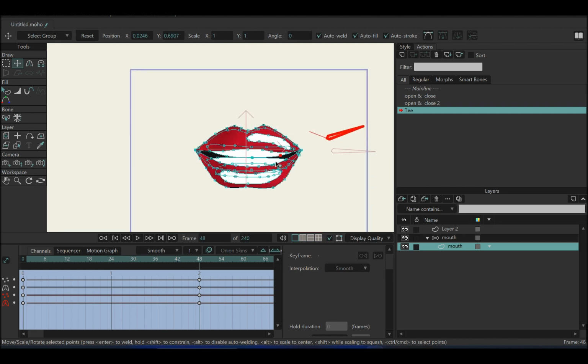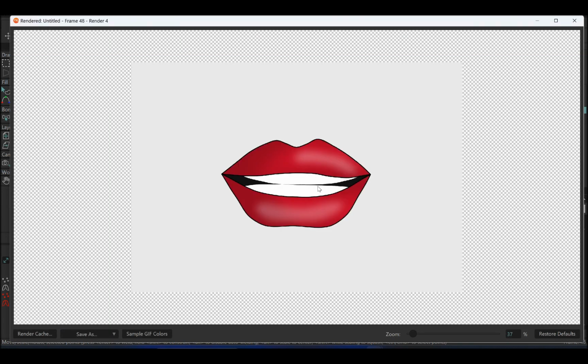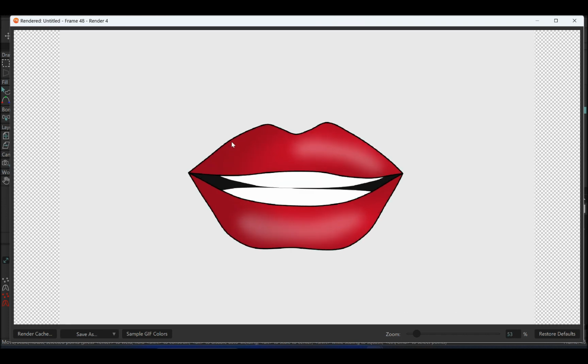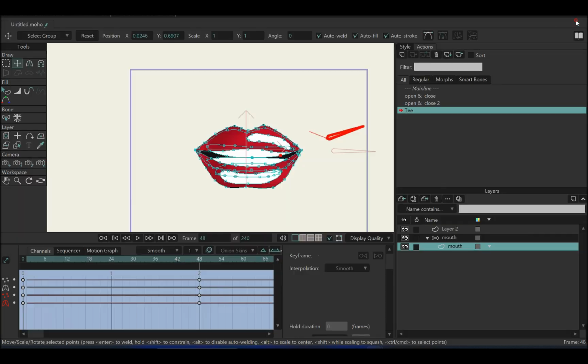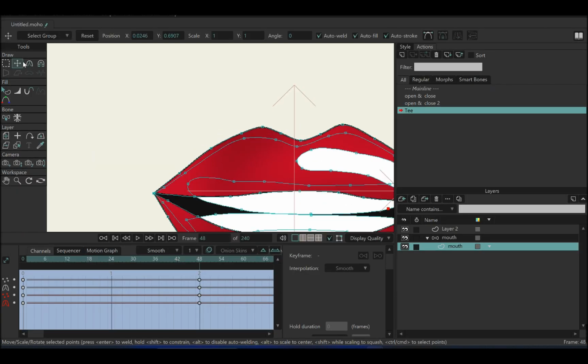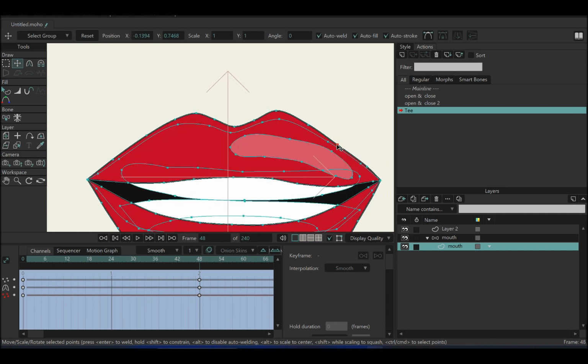So if I do this, you can see how when the teeth have a little bit of gap in between, it makes it look much more realistic than having this boxy kind of look. It also depends on the character you are trying to create. If you look at this, you can see here it's a bit bulgy, but it shouldn't be all that perfect though.